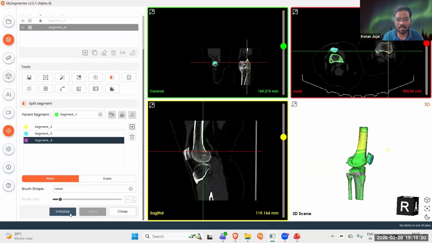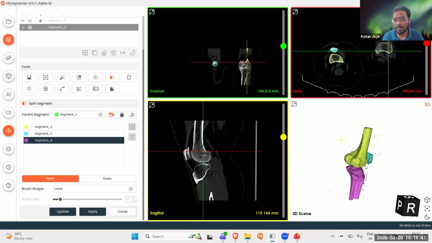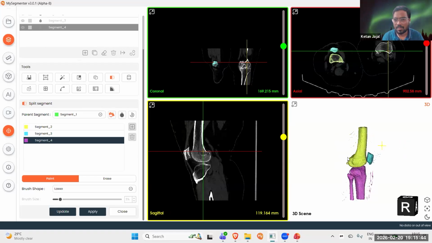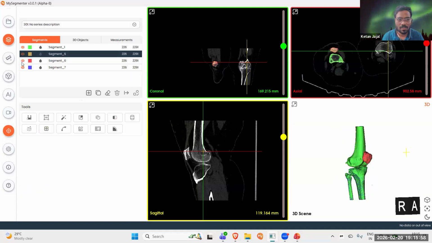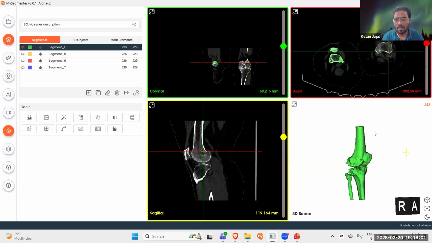So if I click on initialize, automatically the algorithm will get to know about these three different parts that I want to split apart. Now you can see I'm able to see these three parts from the parent segment. I've split it apart. Once I'm good with my result, I'm clicking on apply. So this was the earlier mask that I was having. I have split that into three different parts: femur, patella, and tibia fibula.